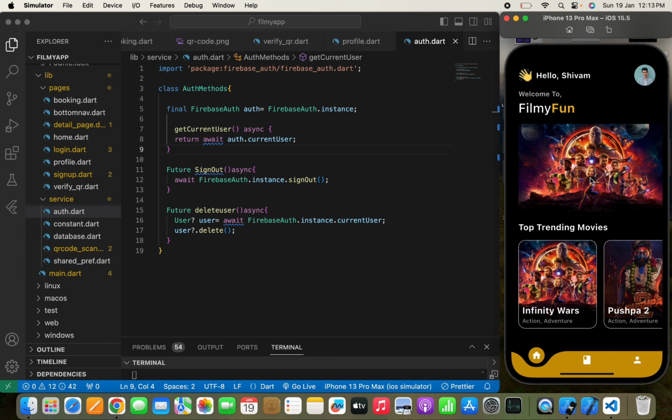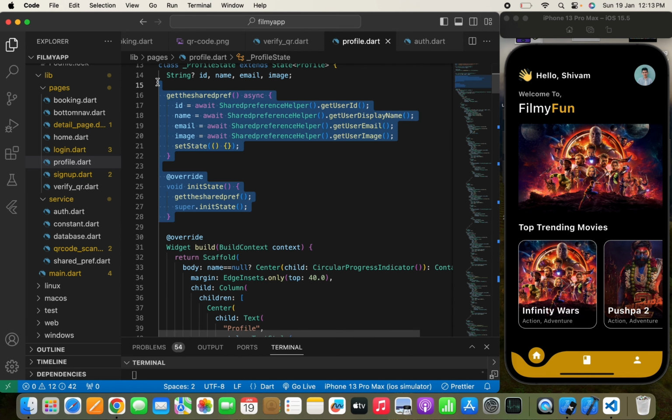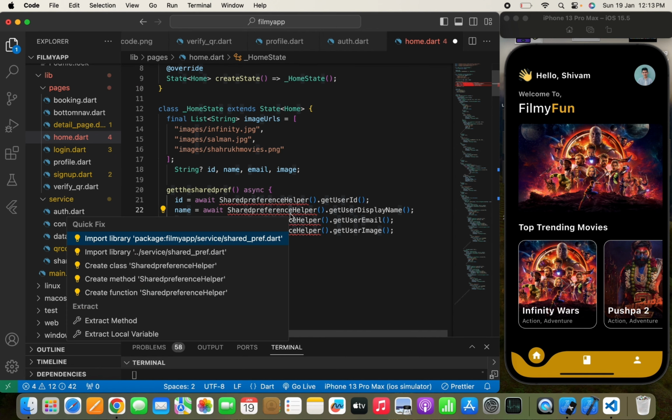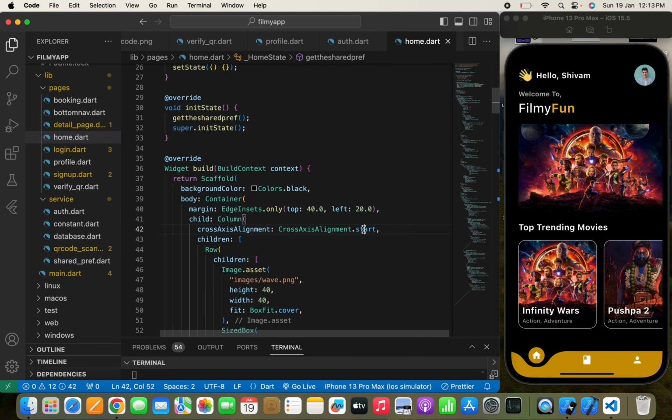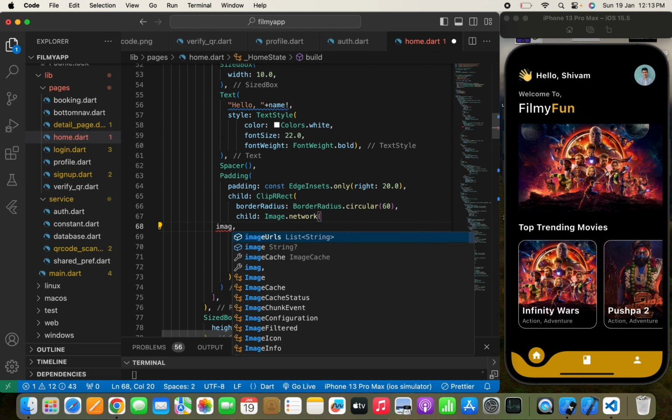Now there are some more things, like if you want to show your name and the image, you can again use a shared preference. Let me show you how we'll do that. I'll copy this string ID, move to the home page, simply paste it over here, and call this. Once we have called this, we can write hello, and pass our name. So I'll use plus and pass our name. Then I'm going to show my image, so I'll write Network and pass the image. So this is how we can do that.